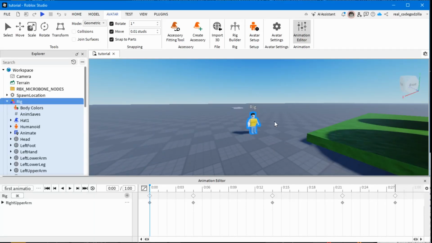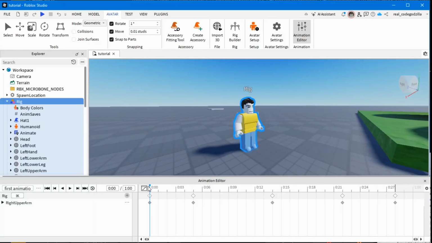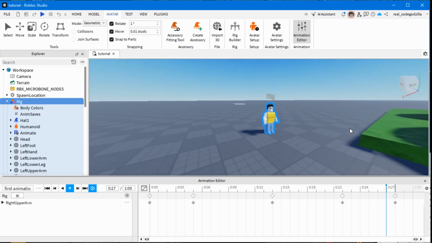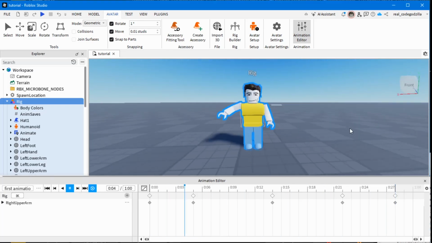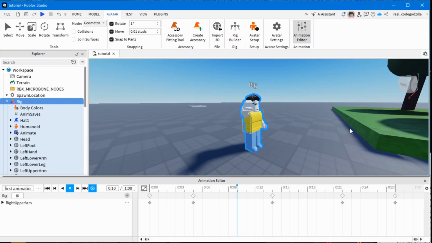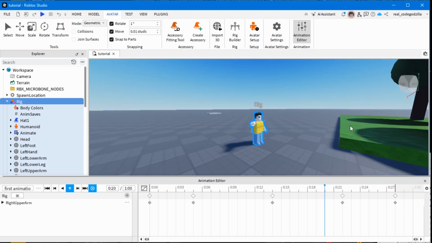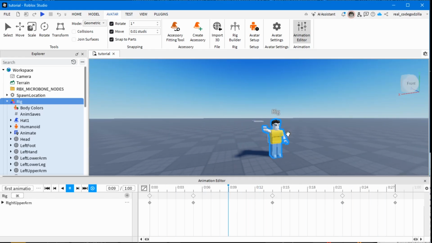In this lesson, I'm going to show you how to make animations in Roblox Studio. In my simple example, the player character is waving, and obviously you can make a lot more complicated animations. In this lesson, I'm going to show you only how to create animations, but in the next lesson, I'm going to show you how to use those animations in your game.